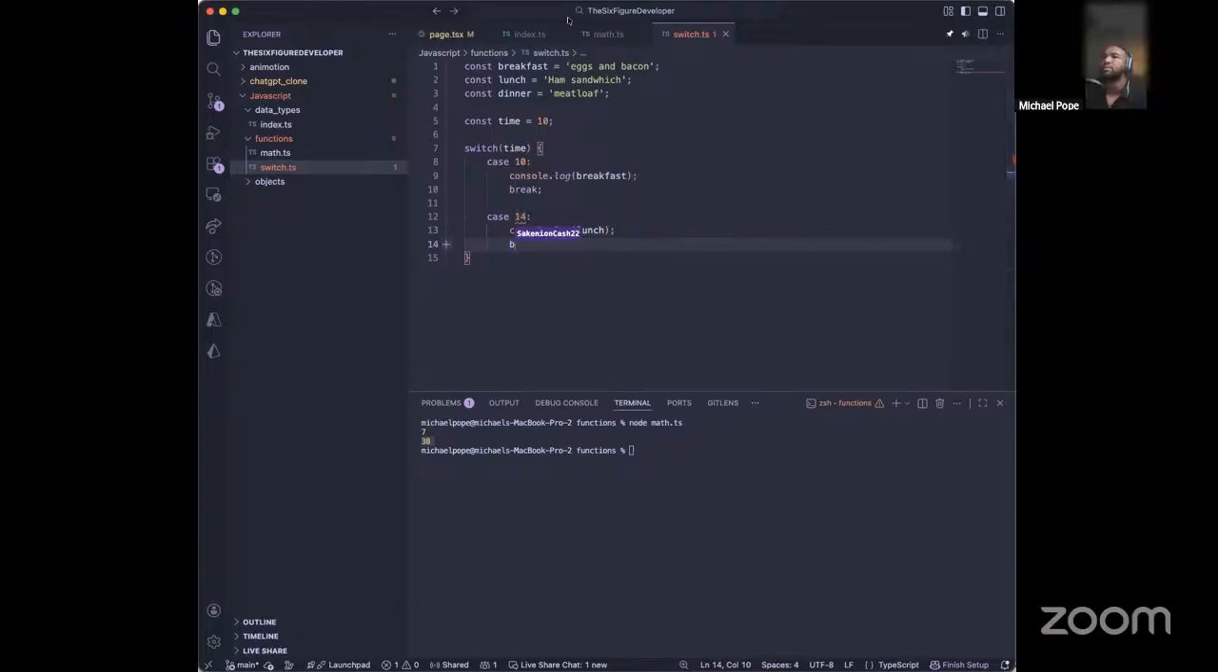Is not comparable to type 10. We'll worry about that later. Yep, break. Cool. And then we'll do one more. You do case space, and then 18. Yeah, perfect.